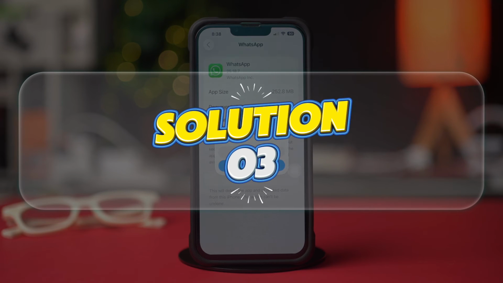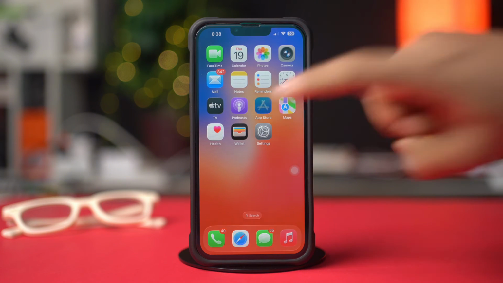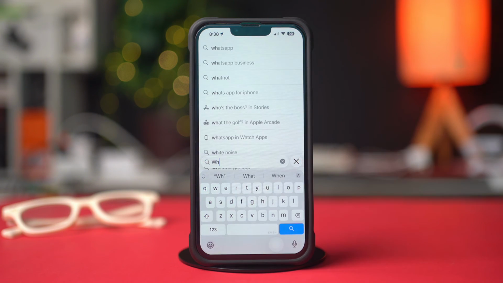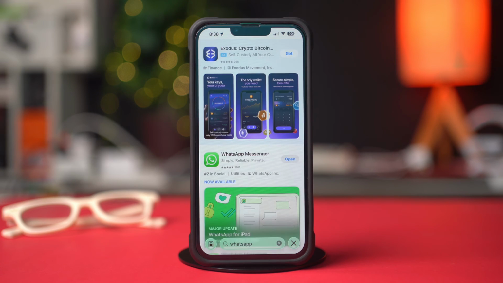Solution 3. Update the WhatsApp app. Go to the App Store, tap on the search icon from below. Type WhatsApp. Now find the WhatsApp Messenger and tap on it. If you see any updates available for WhatsApp Messenger, then update the app.